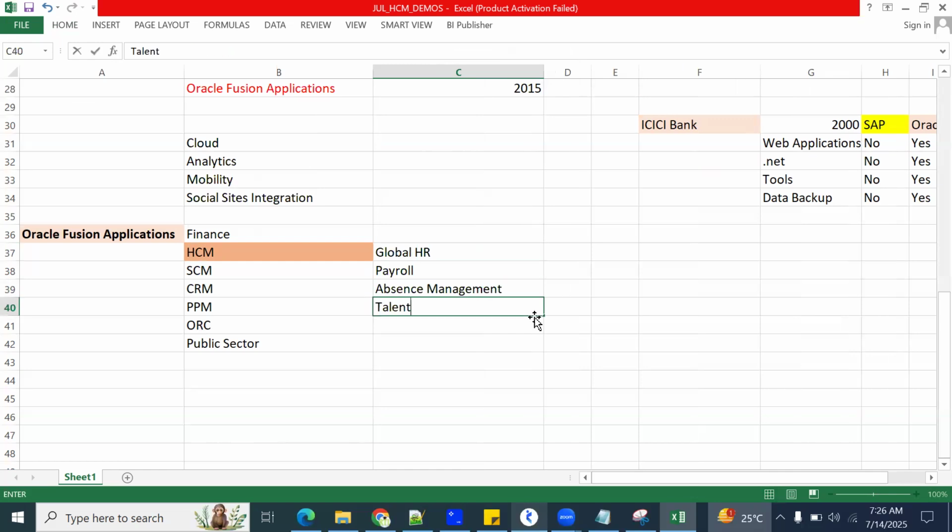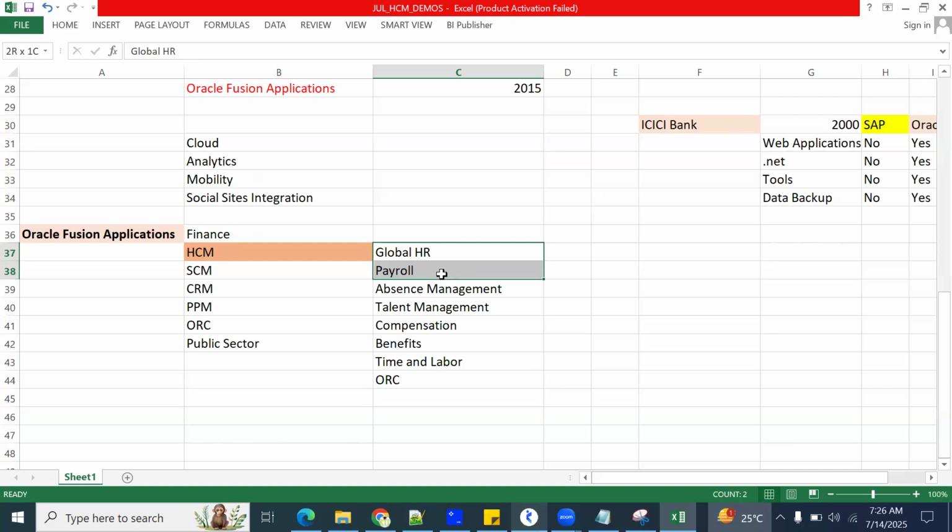talent management, then compensation, then benefits, then time and labor, then Oracle Recruitment Cloud. This is what we call the Oracle Fusion Applications HCM full stack. When I say full stack, I mean all the modules.